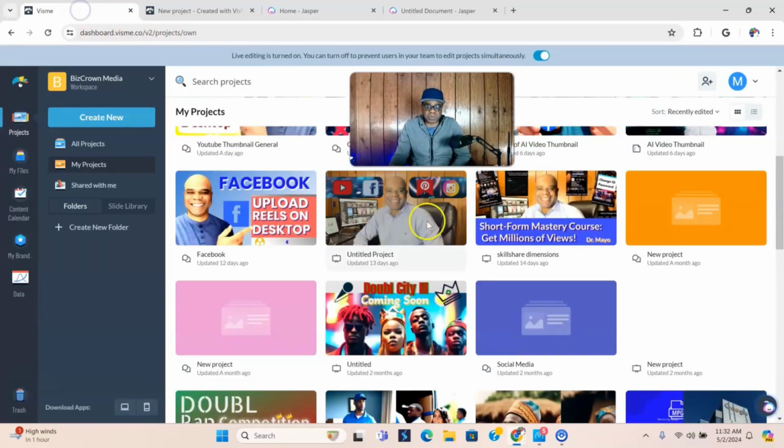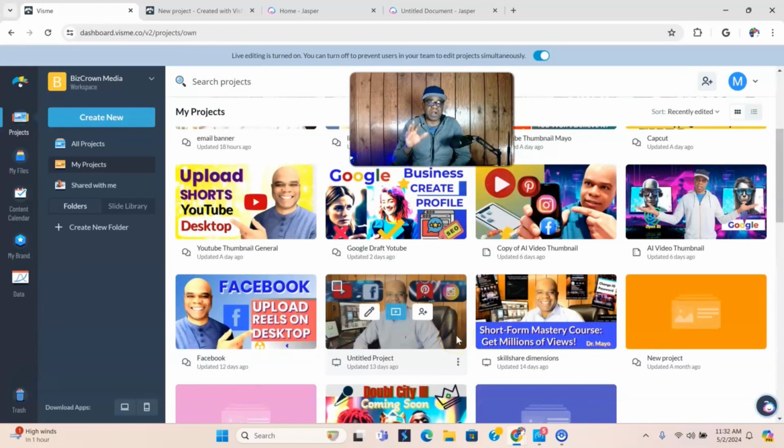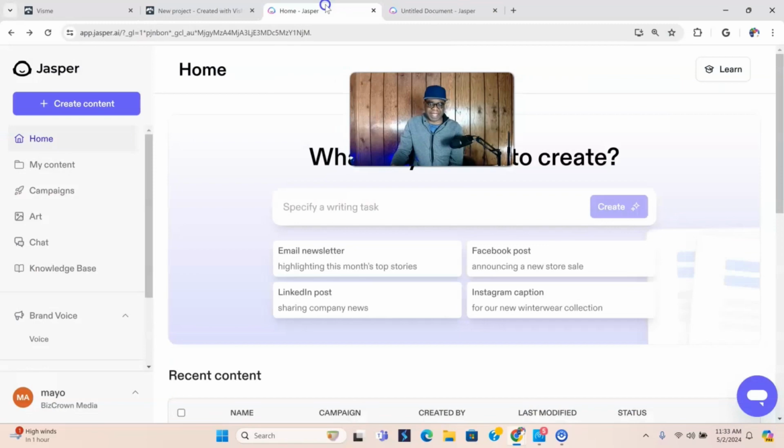Now, Visme is really cool too, because Visme is just focused on arts. It's like a graphic suite, quite similar to Canva. That's what I would compare it to, but it's really amazing because it's so user-friendly. Of course, it's also a paid tool. Jasper and Visme are paid tools. But again, if you are doing this on a professional level, you want to consider the paid tools. You really want to.